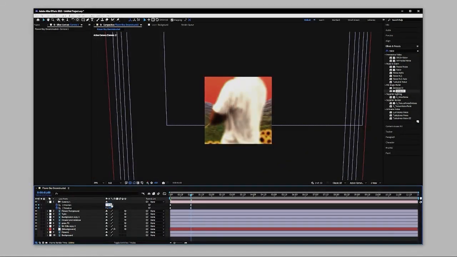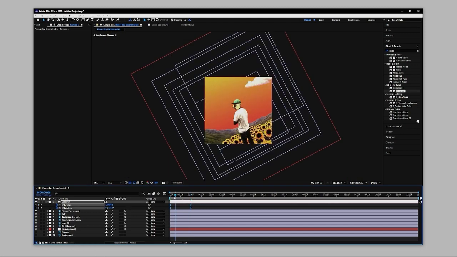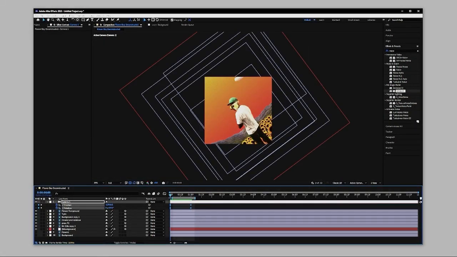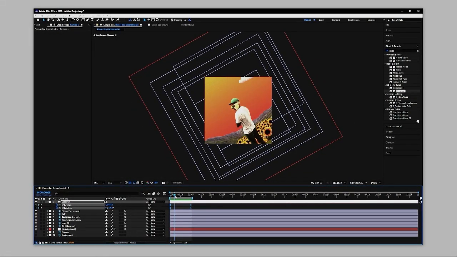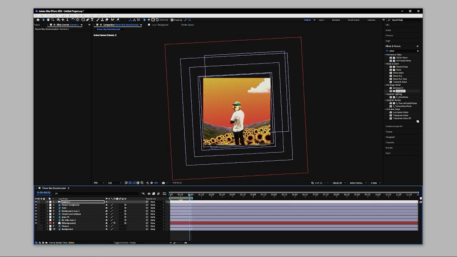Oops, I accidentally typed in the wrong value. Go backwards and rotate like this. Quick little animation to do just like that. But of course, there's a lot more you can do. I'm not going to go too in depth here, but that's our basic tutorial for today.